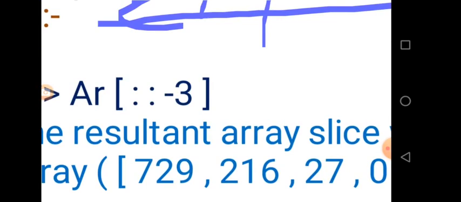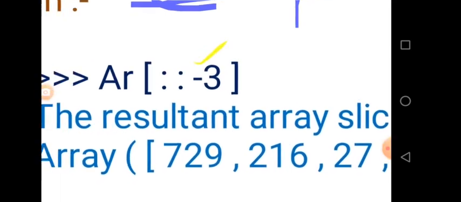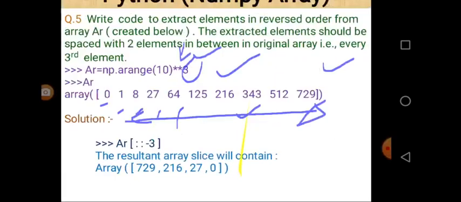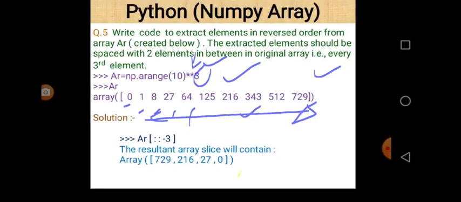It means there is no start value, there is no end value. This means it starts from the beginning and goes up to the last, and there is a decrement of 3, and the minus sign indicates reverse order. After the execution of that statement, the array printed will be 7 2 9 2 1 6 27 and 0.